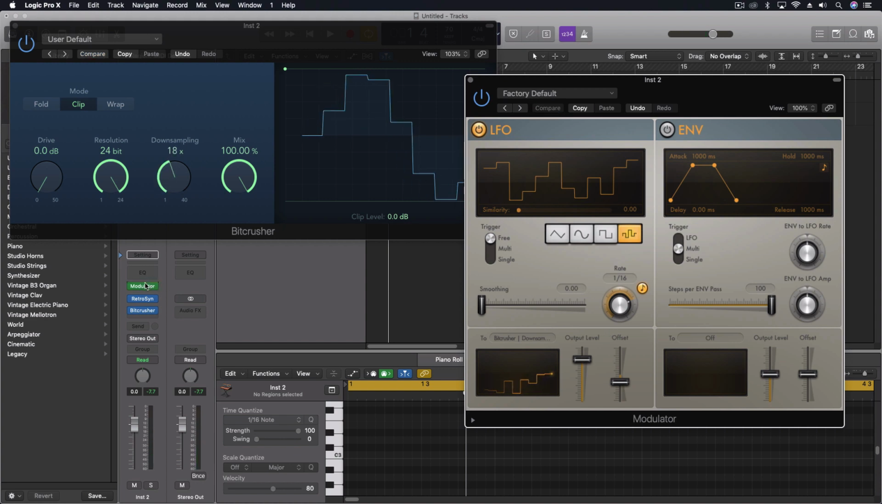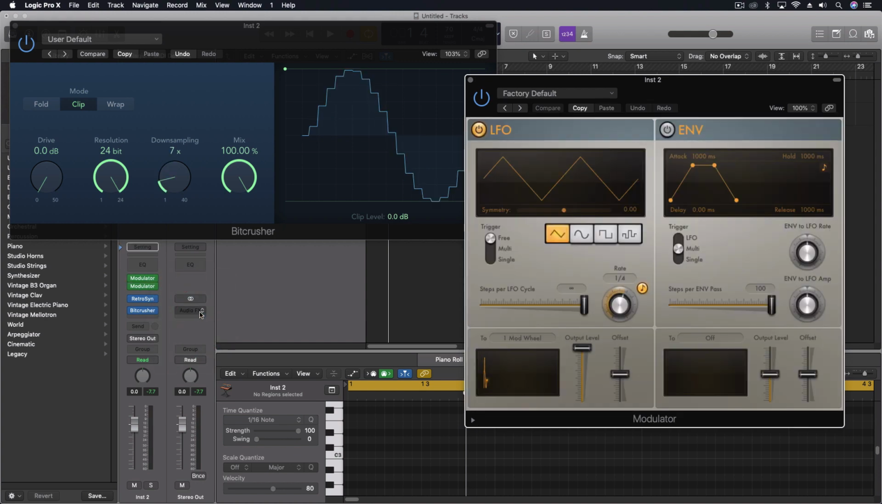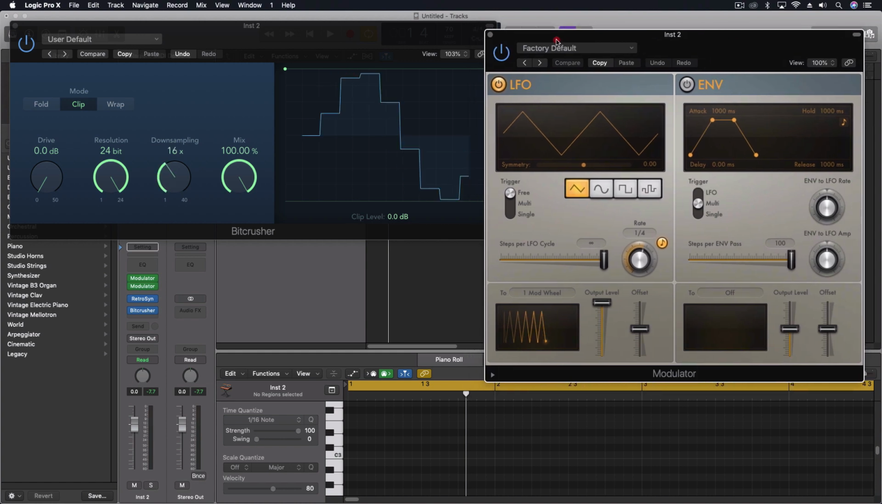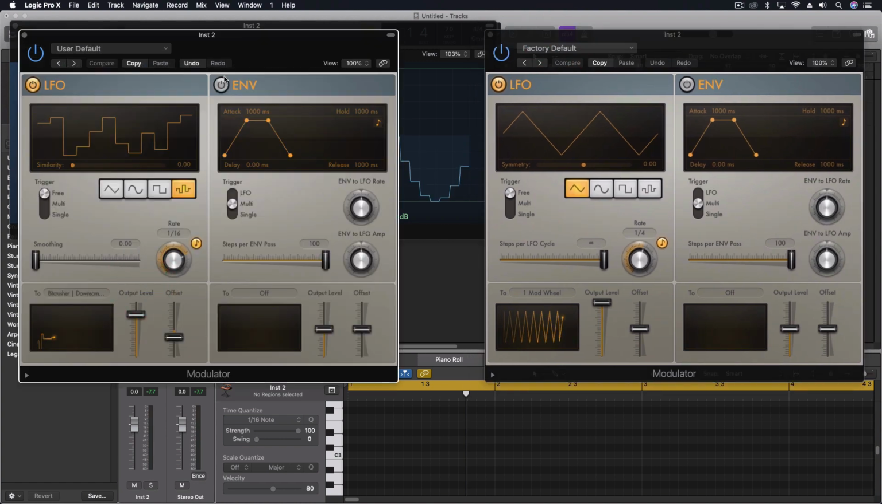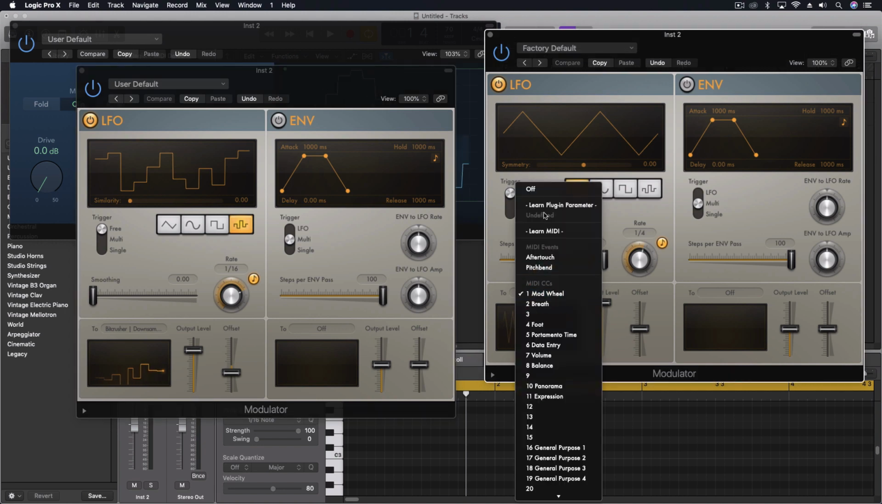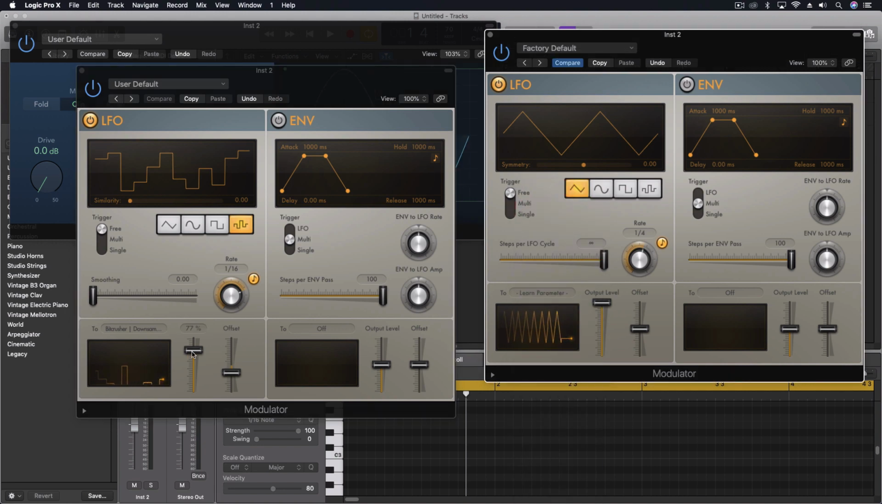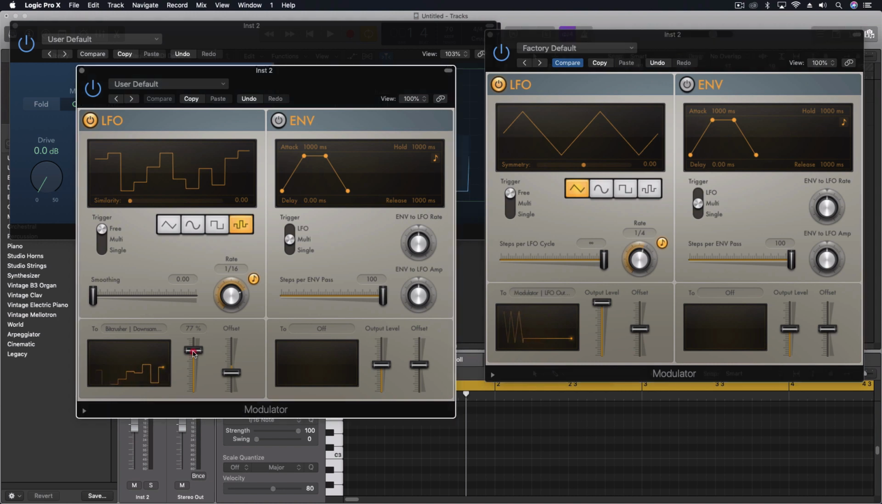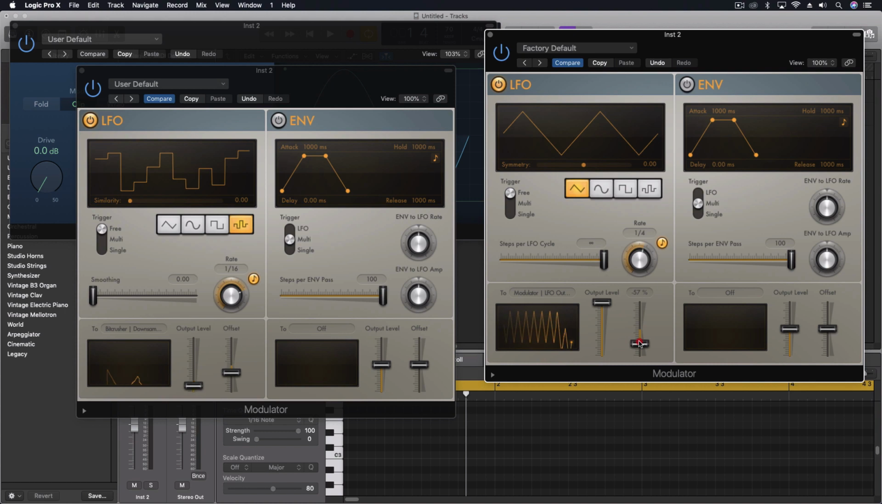Now I want to add another modulator here, but I'm going to do it above the first one. So we have this one open. Let's open up the second one. I want to do another plugin parameter. This time, we're going to change it for the overall output level. We're going to move it down as well.